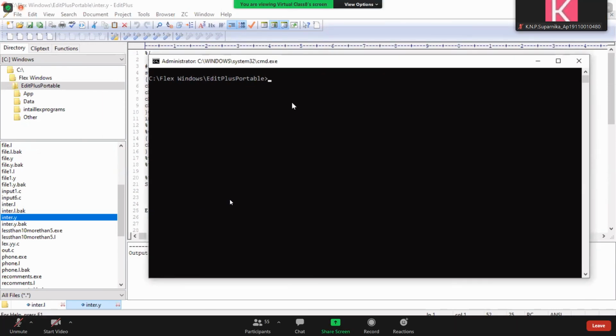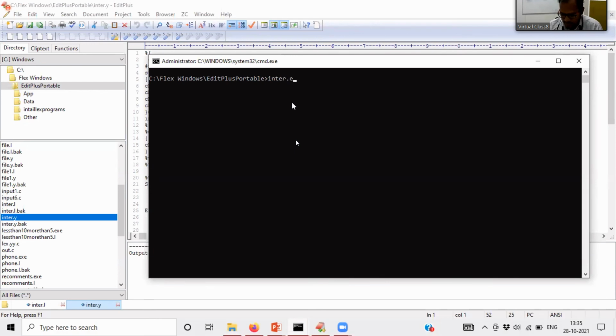Yes. Okay, so here I'm just executing. The inter.exe file is there, which I saved from inter.l and inter.y. The exe is created, so I need to give an expression. That is what we have given: a plus b multiplication of c. This we need to give.